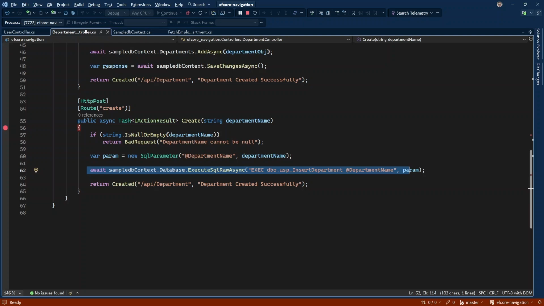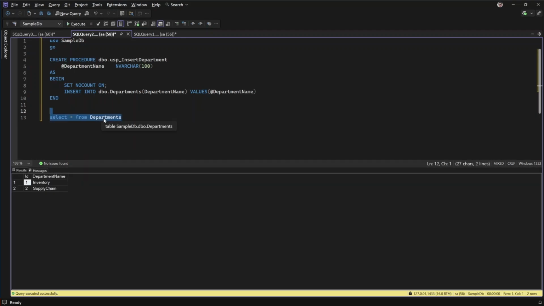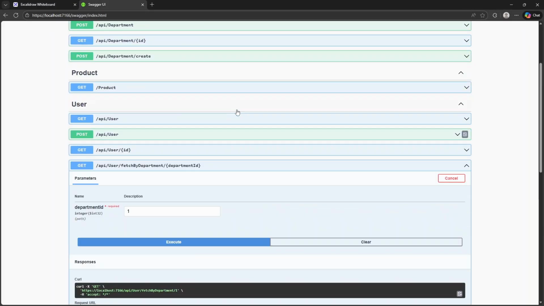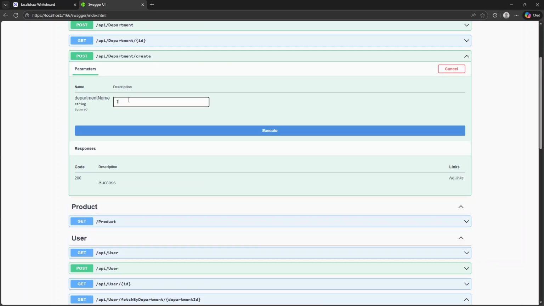Let's quickly verify these changes. So I'll navigate back to my database first, and let me check the list of departments that I currently have in my database itself. You can see I only have two departments. One is inventory, second is supply chain. Let's try to create a new department. I'll jump back to Swagger again, and I'll navigate to the endpoint and give a department name as technology.